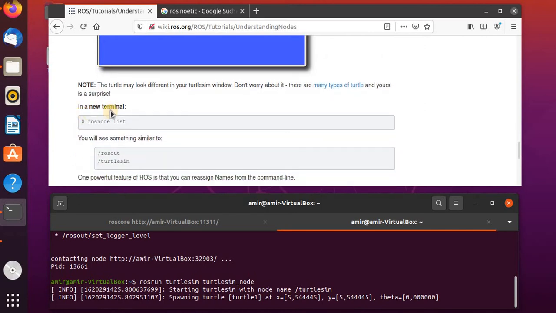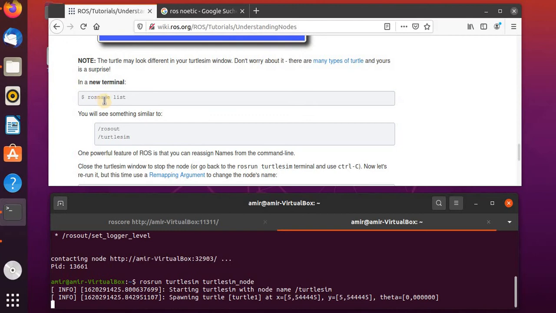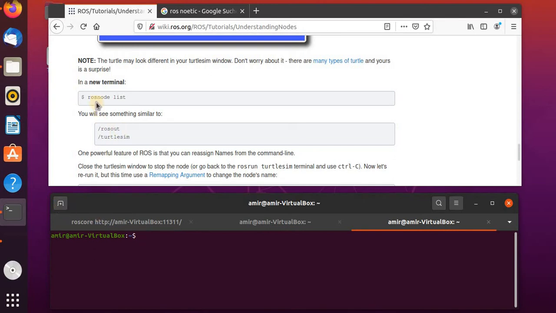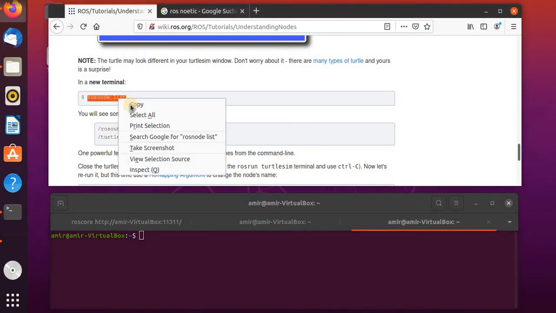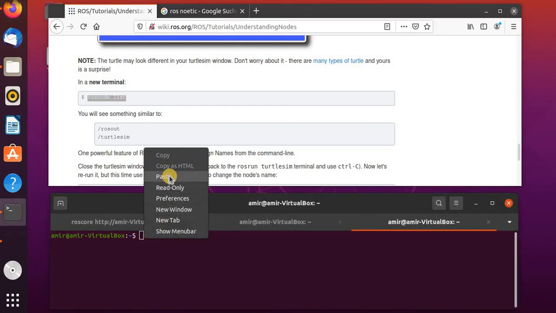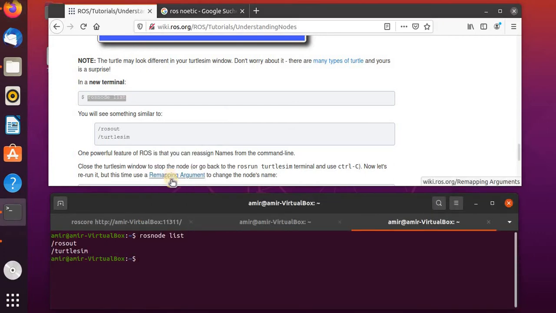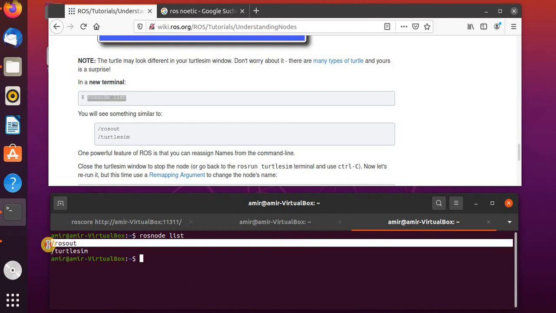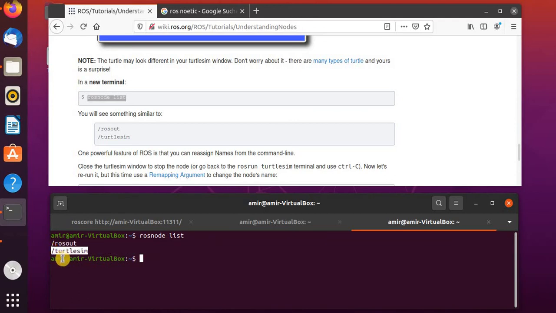Okay, in a new terminal you have to type rosnode list. Open a new terminal, and here copy paste this command, rosnode list, which will show you how many nodes are active. Just press enter, and now you see that there are two nodes active. One is rosout, which is like a higher level node for the robot operating system, and then we have another node called turtlesim, and the function of this node is to display a turtle on your screen.